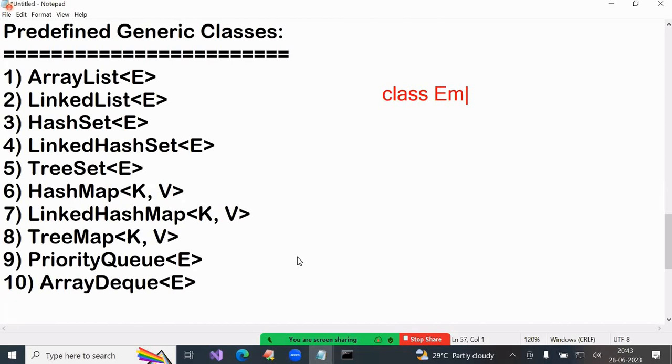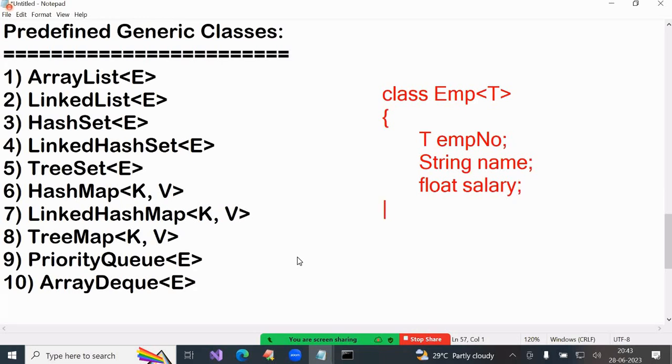Class EMP of T, and here T is the employee number. Name is always string only, that is not a problem. Salary is always float only, not a problem. Now, this is a class. While creating the object, if you write integer, T is nothing but integer. While creating the object, if you write string, T is a string.